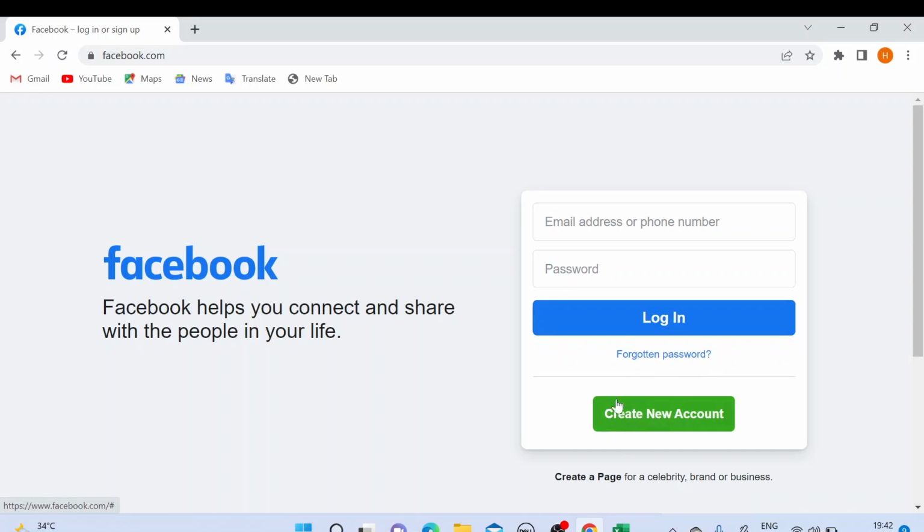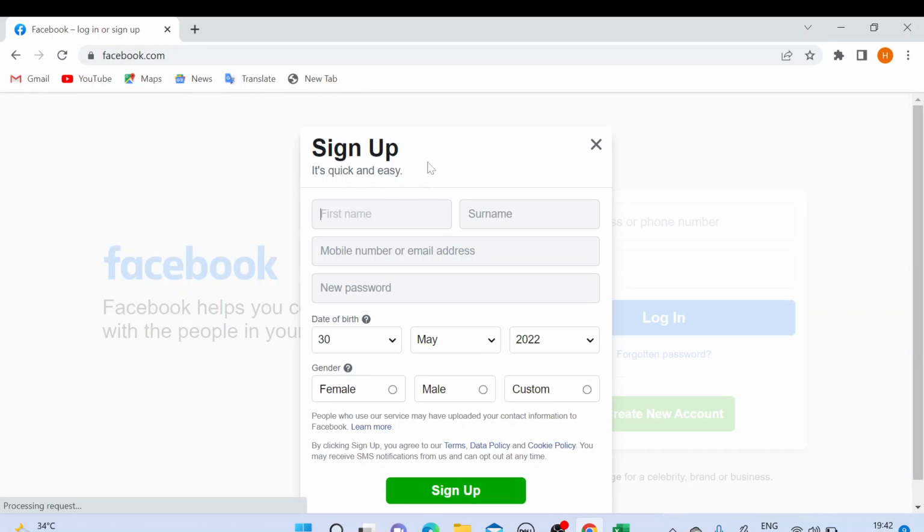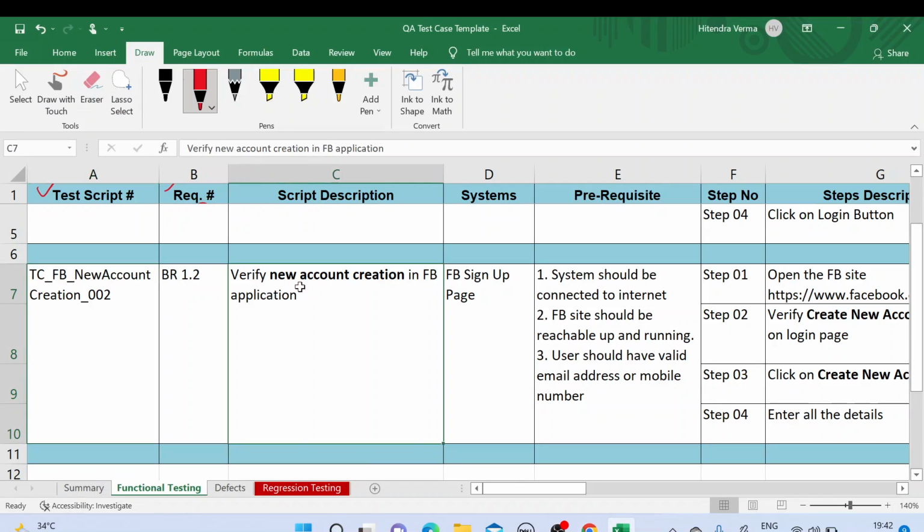Okay, sorry, that is for an existing user. Suppose you don't have an account, so you need to create the account. You need to click on this create new account button. The sign up page should be displayed, this pop-up window should be displayed when you click on create new account. Here I have written: verify new account creation in FB application, FB sign up page, as part of this column.